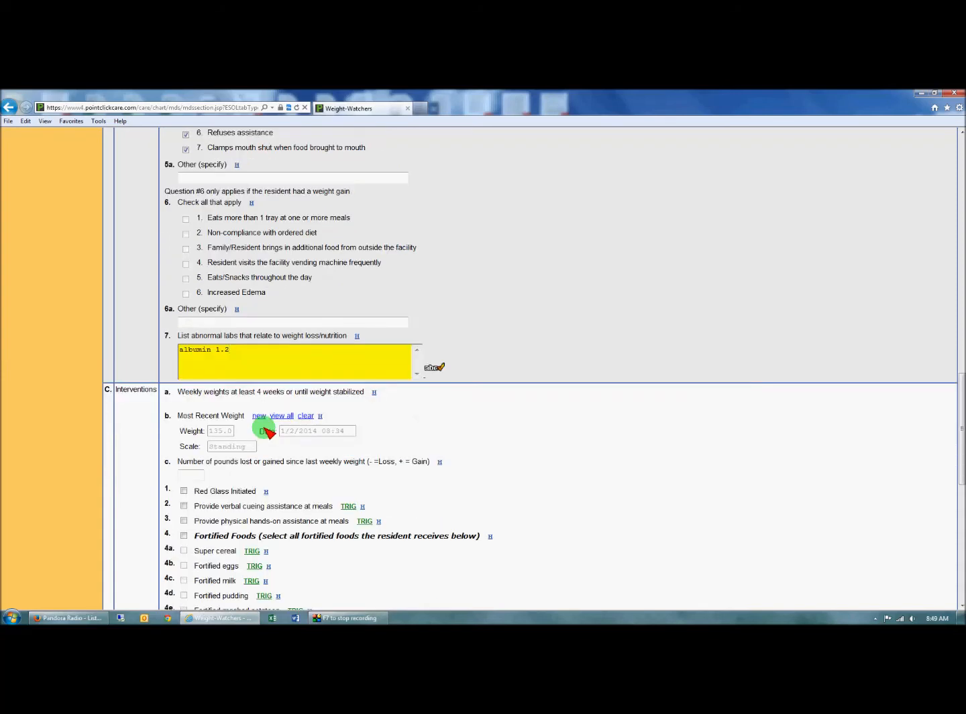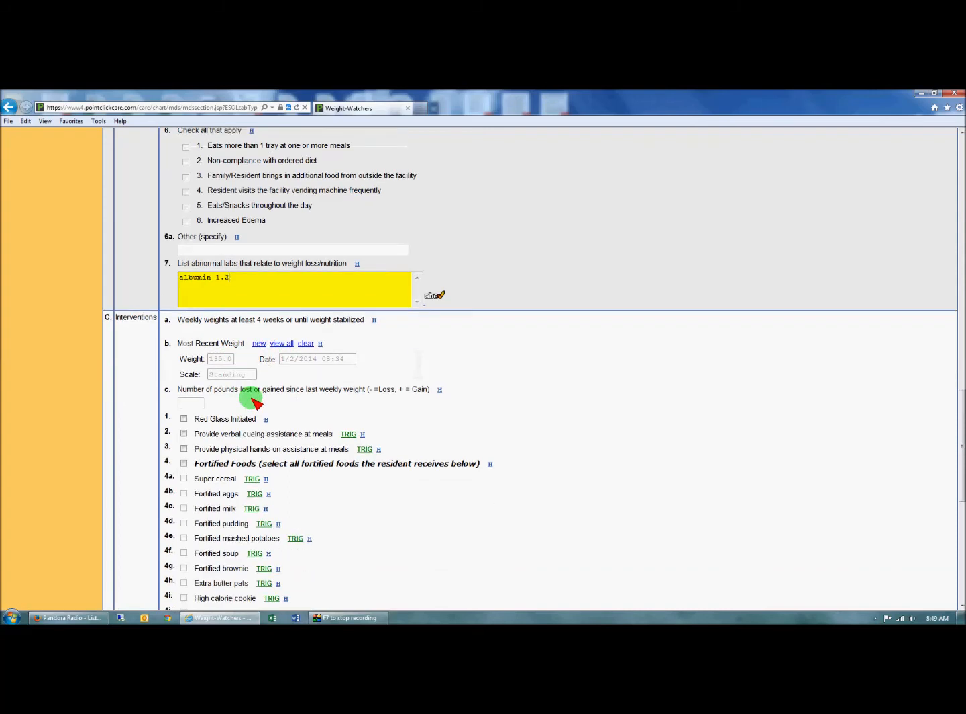Then we go down to the next section, which is interventions. Of course, any resident that had a significant weight loss or gain is going to have weekly weights at least for 4 weeks or until the weight stabilized. And the most recent weight. This is showing the most recent weight that triggered the significant weight loss, which was 135. You shouldn't have to do anything with this on your first Weight Watchers form.